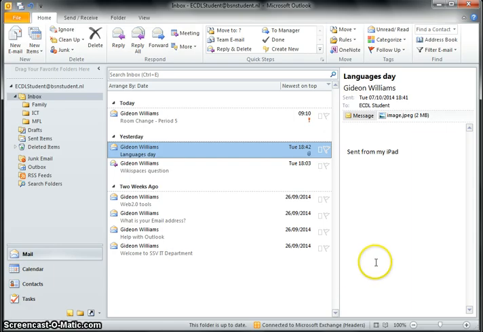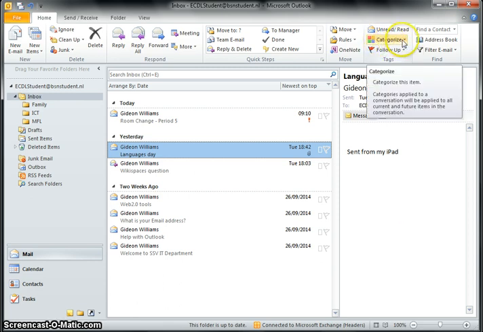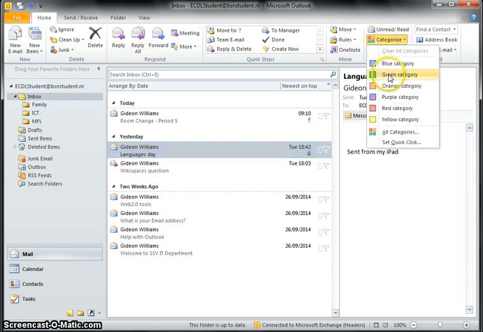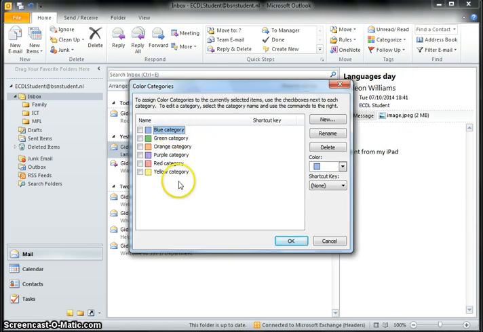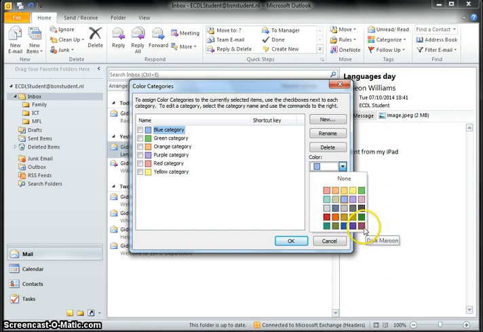If I go into my inbox, you can see over here on home is the category section. Currently I've not selected or made any categories, and the computer just comes up with these six. Now in fact there are lots more. If I click on all categories, there are the six showing, but if I click on the down arrow, you can see I have got lots of different colors for different categories.